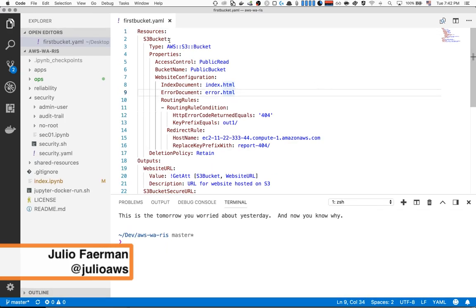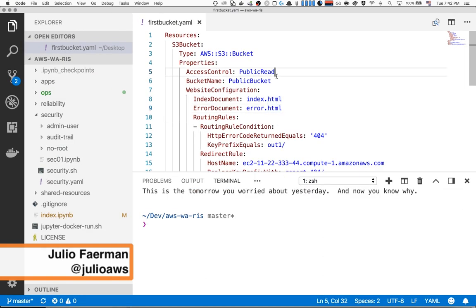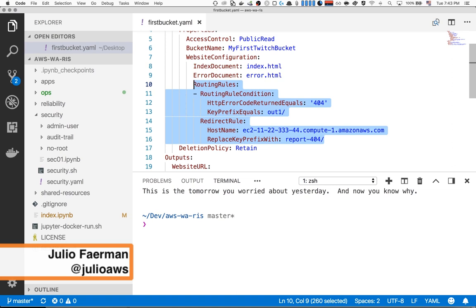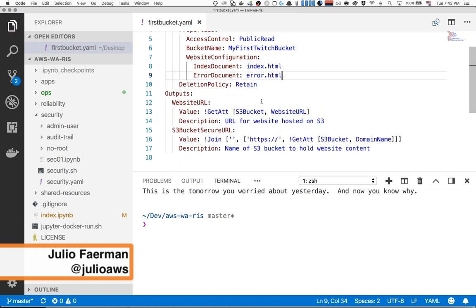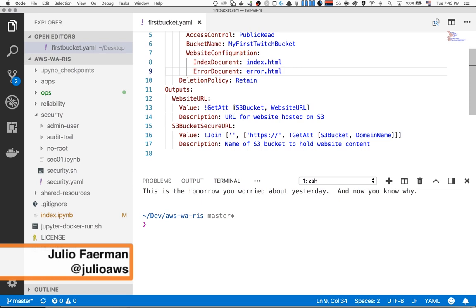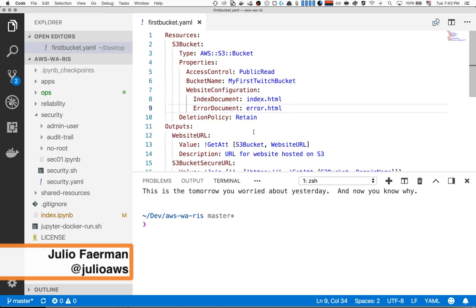So it's going to create an S3 bucket of type S3 bucket with an access control of public read. It's going to be called a public bucket. So let's change the name. Let's call it My First Twitch Bucket, with a website configuration saying the index document will be index.html, with error, with routing rules saying that requests routed to this place or that place will be routed differently. This is too much for now. Let's kill this, and a deletion policy of retaining this bucket if this stack is deleted. And in the end, the website URL and the secure bucket URL if you want to access the site using HTTP or HTTPS. So this is looking good.